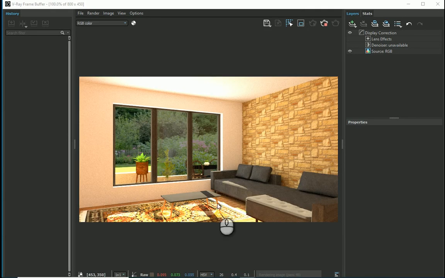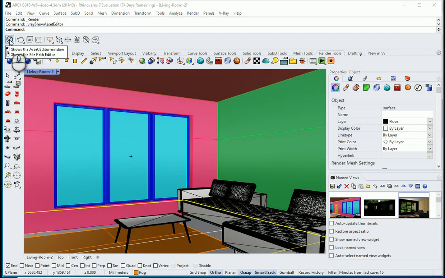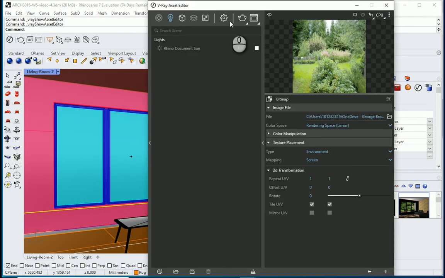So you see this time we have both the sunlight and the light behind the window. We have the background, but it's kind of too dark. So I want to actually close this. I want to go to my asset editor window.